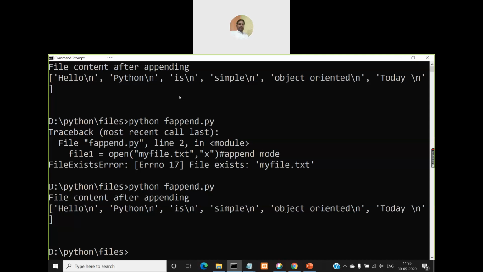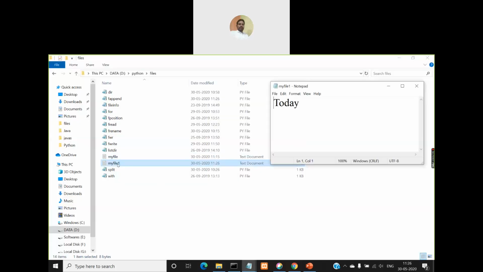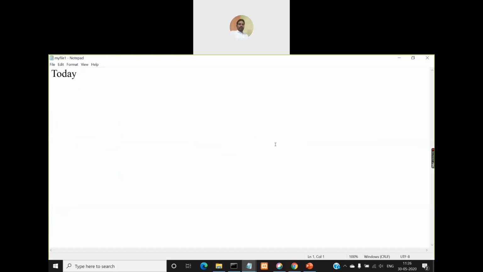Yes, it's working. So let me delete that file. So what is there in my file one? Only today.